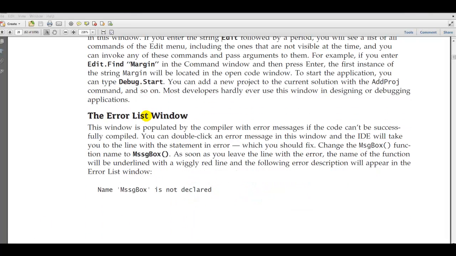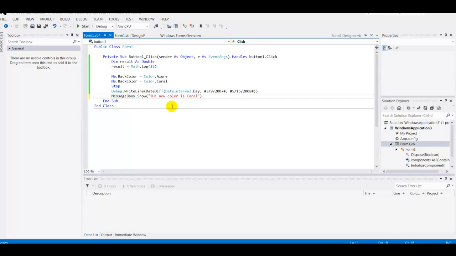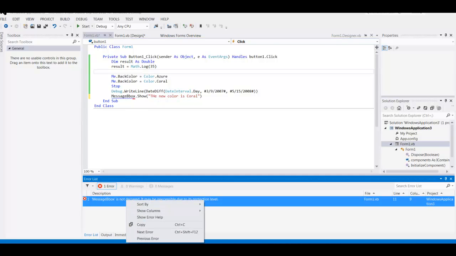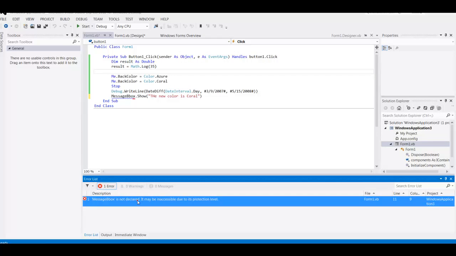Okay, there's also an error list window. The window is populated by the compiler with error messages if the code can't be successfully compiled. You can double-click on an error message in this window, and the IDE will take you to the line with the statement in error, which you should fix. Change the message box function. So let's try it. You go to View and Error List, so you get it here. And if we change this to something misspelled, then it shows up here. And they say that if you double click on it, it'll take you to the error.